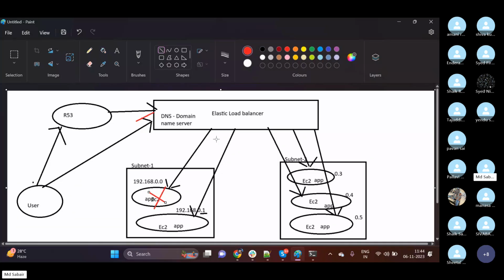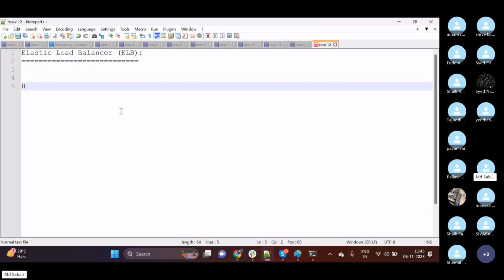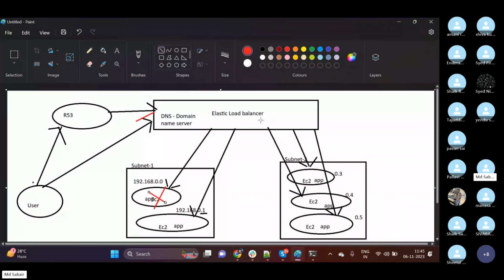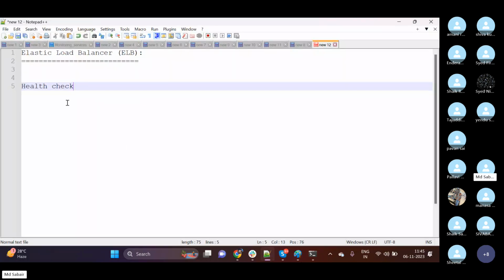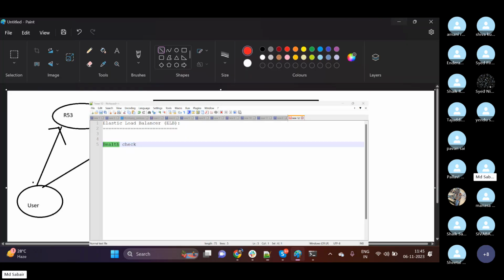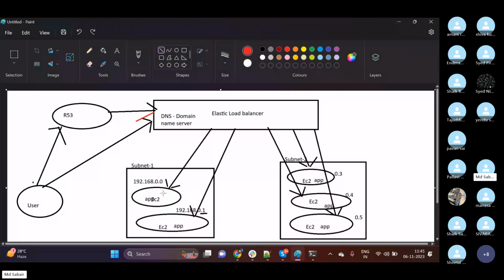How is it working in the background? The load balancer will check at frequent intervals, every 1 minute, 2 minutes or 3 minutes, depending upon our configuration. It will go to the server and run the health check, whether it is alive or not. If the EC2 is alive, then only the request will be redirected. If it is not alive, the health checks will fail and it will not send the request.